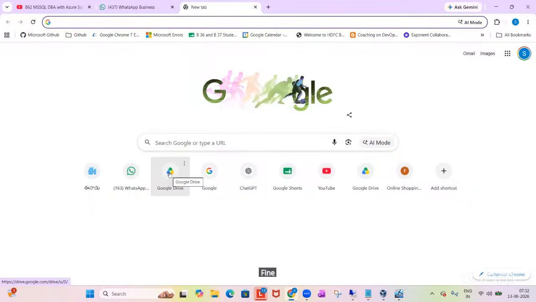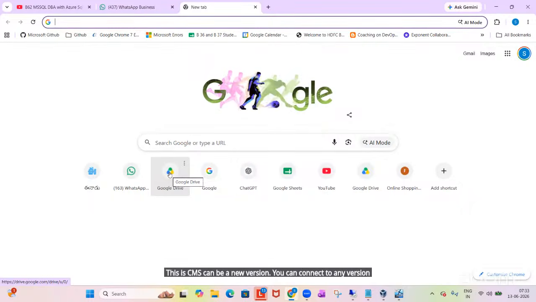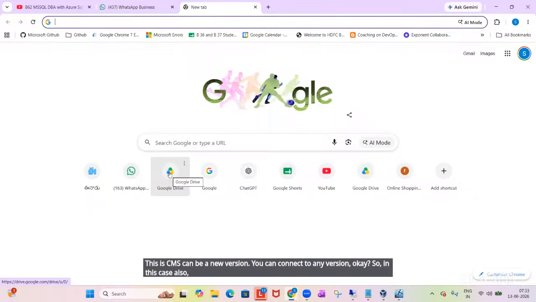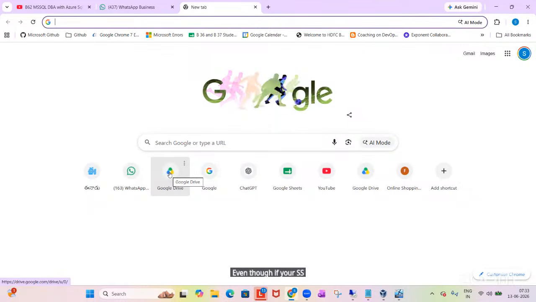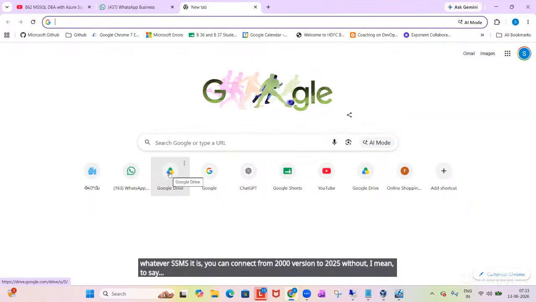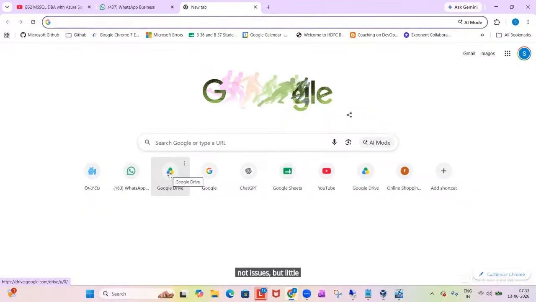Fine. So as I said, the answer is: SSMS can be any version. You can connect to any version. In this case also no issues. Even though your SSMS is 2012, still you can connect to 2000. Whatever SSMS it is, you can connect from the 2000 version to 2025, with a little dependency. You can connect from 2000 to 2025 also.